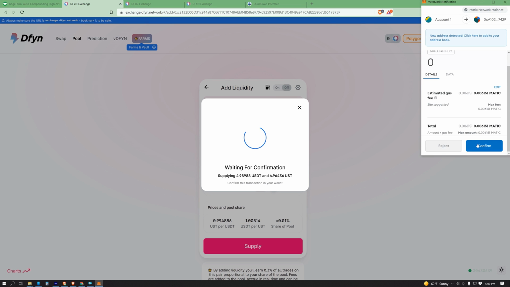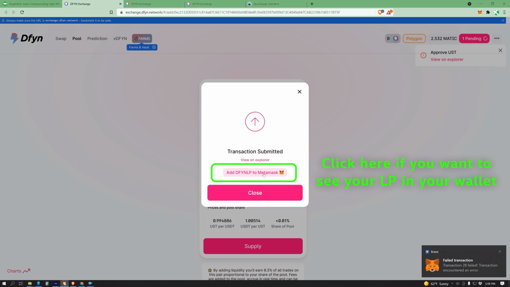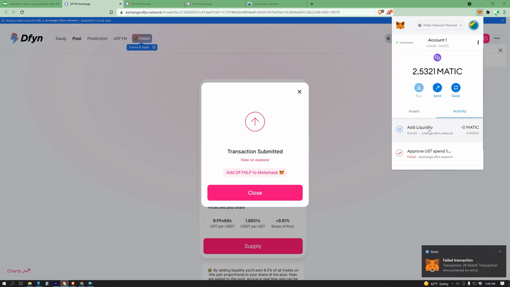And now after I confirm this, MetaMask may or may not recognize the LP that I've just provided. I'm not really worried about if I can see it in my wallet or not because I'm not going to keep it in my wallet. Interesting, it says that the transaction failed. Adding liquidity. Oh, that was a past transaction. Don't worry about that. Anyways, looks like adding liquidity succeeded.